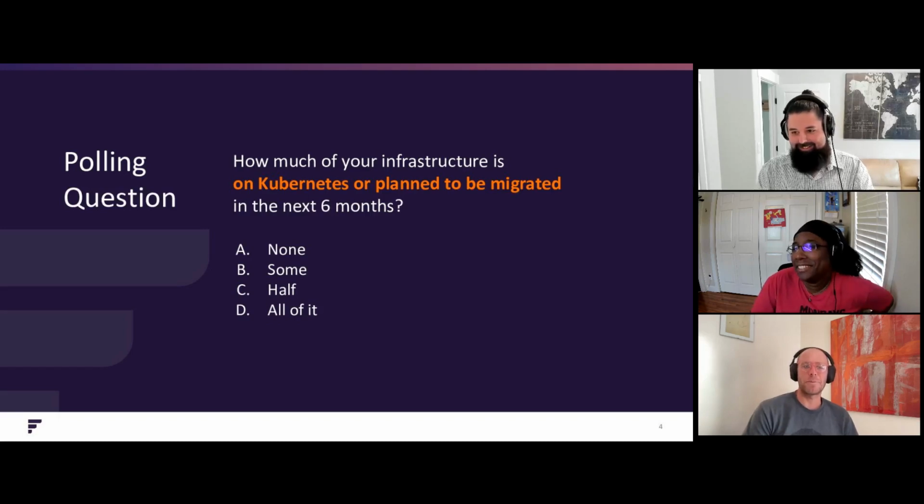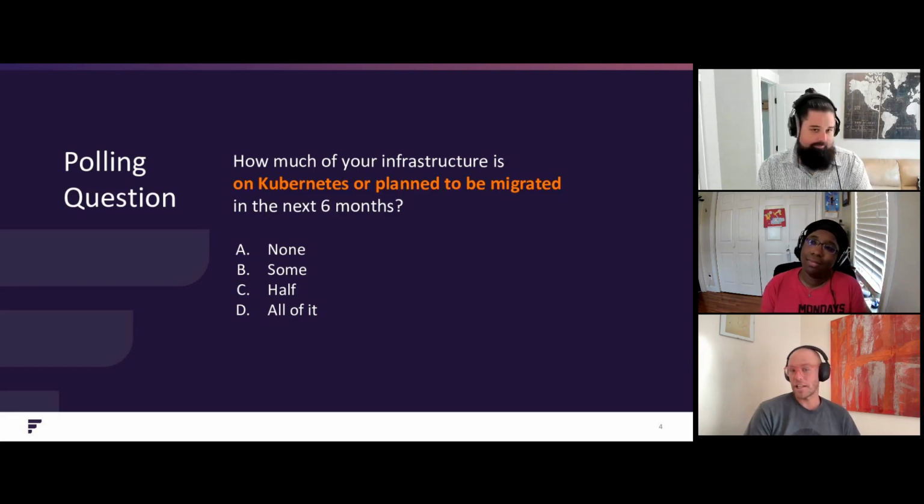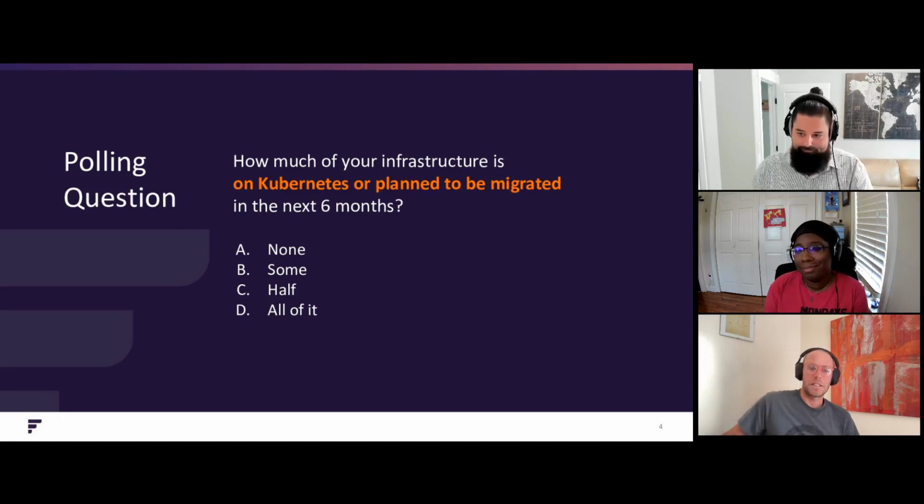Well, before we get in too deep, we are going to pause and have a quick polling question. How much of your infrastructure is on Kubernetes today, or is planned to be migrated in the next 6 months? And we have made this question very easy to be none, some, half, or all of it. And if you are near half, you are welcome to answer that. If you are near none, you can answer that. Like 1 or 2%, you can say none if you'd like to, though technically it is some. But we're just trying to get a feeling for approximately how much Kubernetes usage people are using. Go ahead and click a button there.